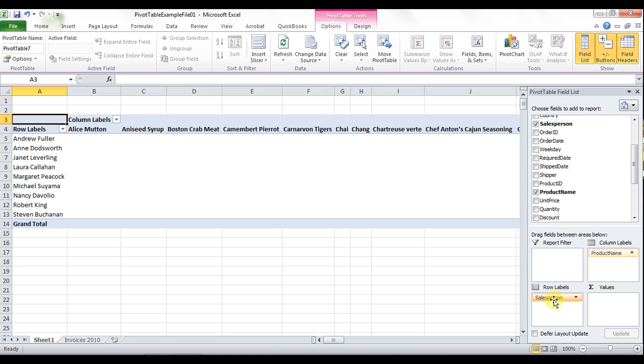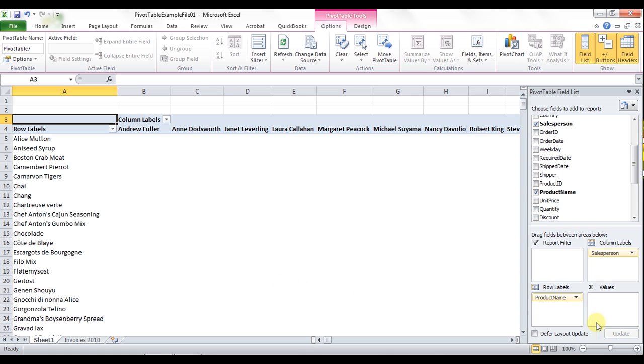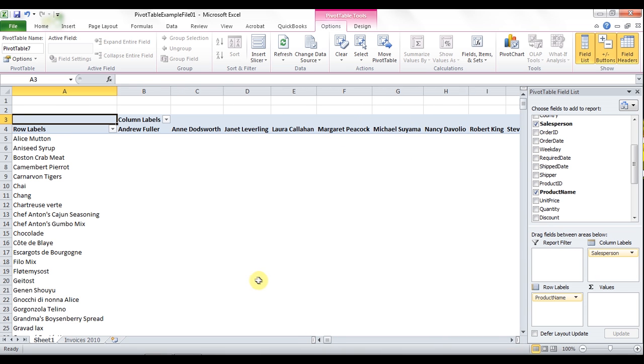I could even flip-flop them, so maybe I want to make this a little bit better for the printed page, and I want my products to go vertically and my salespeople, which there's a few less of those, to go horizontally, so it won't go quite as wide when I go to print this.